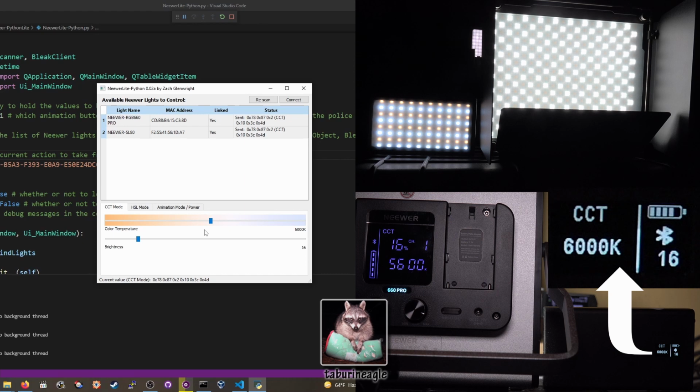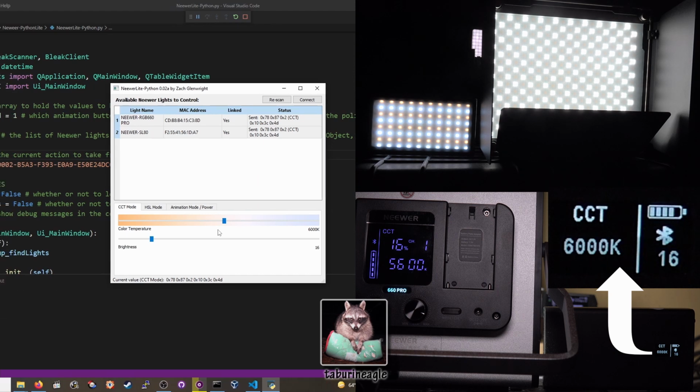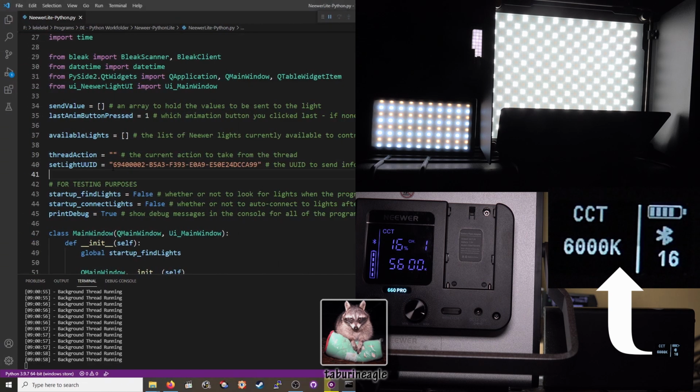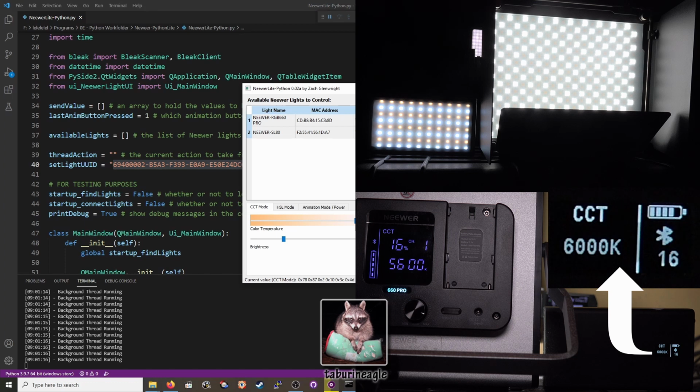It looks for lights, it connects to them, you can tell it not to automatically search for them. It sends a value computed from all this stuff to this characteristic in the Bluetooth spec of each light, and both of these lights look for this specific characteristic as a parameter. Like, that's what it sends it to. It sends it to that number in the light's specification, and that's how it works.